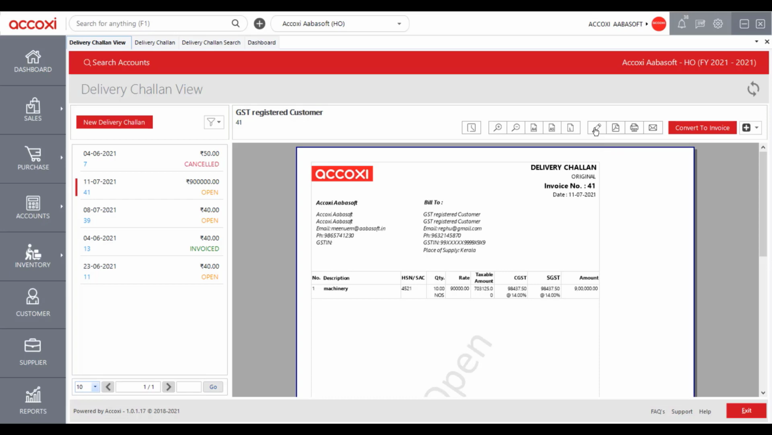This pencil icon helps the user to edit or make a change in the selected delivery challan. When we click on the edit option, it opens the delivery challan page. Next one is the export to PDF option. The user can also export this delivery challan into PDF format by using this option. Next option is the print option. The user can take a printout of this delivery challan by clicking on the print option. Next one is the email option.